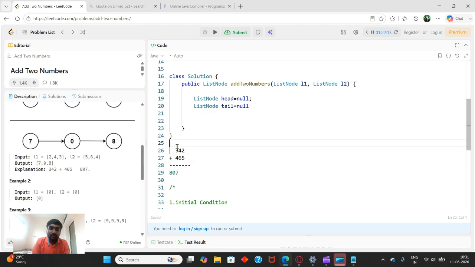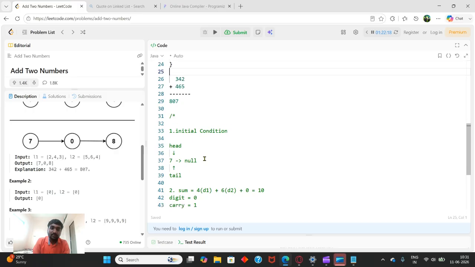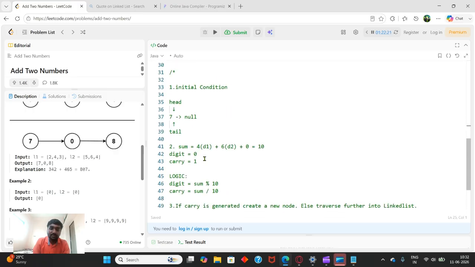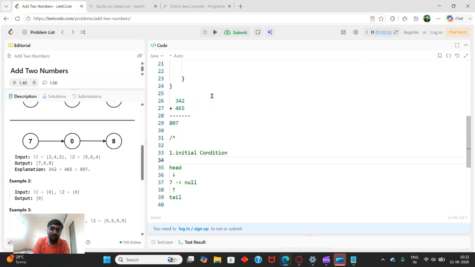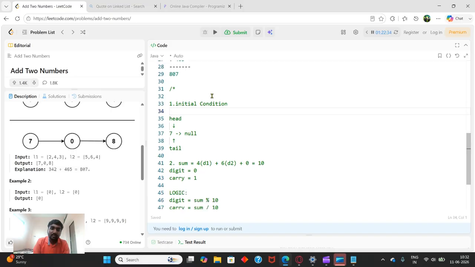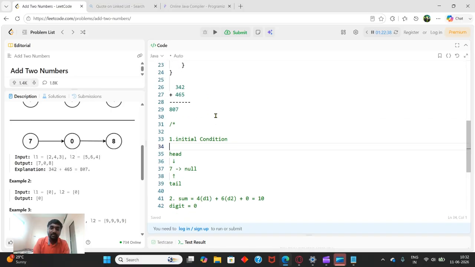Now let me again introduce the initial conditions, where we take the summation of the two digits extracted, 4 plus 3, which gives us 7. This new node in our new linked list is pointing towards null, and both pointers, head and tail, are pointing to 7.